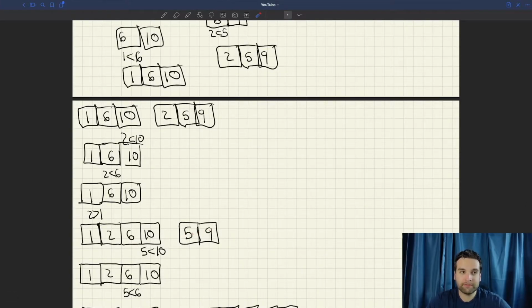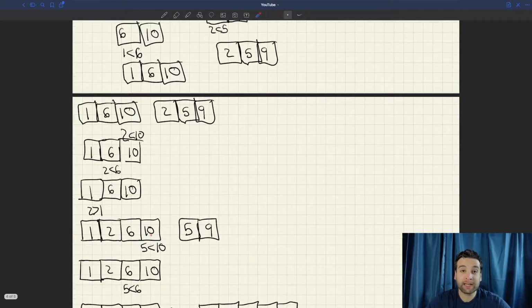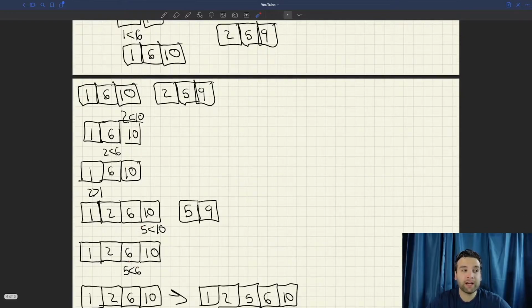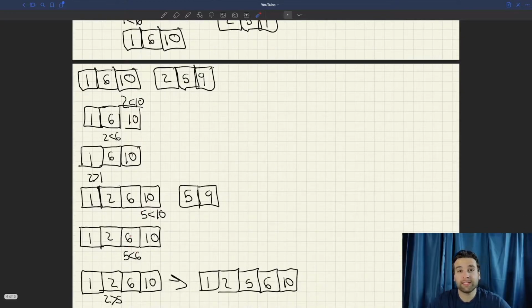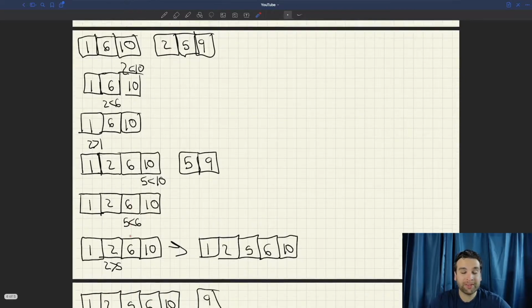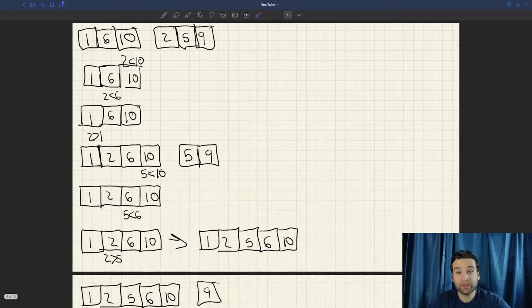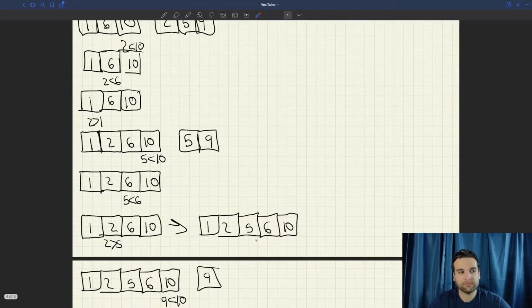5, again, we're going to look at it against 10. 10 is greater than 5, so it can't go there. So now we go down and start looking at 6. 6 again is greater than 5, so it can't go there. So we're going to look at 2 next. 2 is less than 5, so therefore 5 is going to go in between 2 and 6.